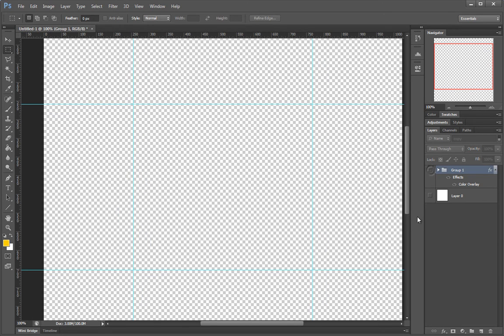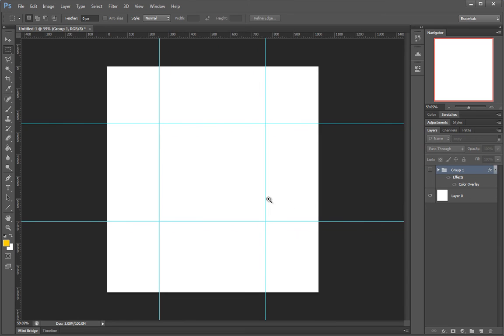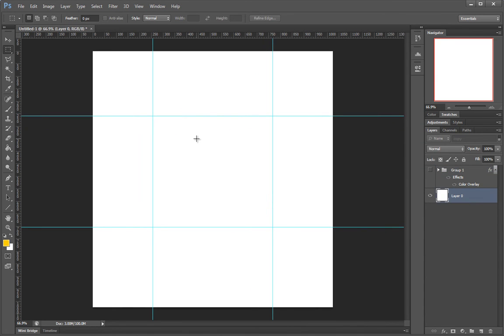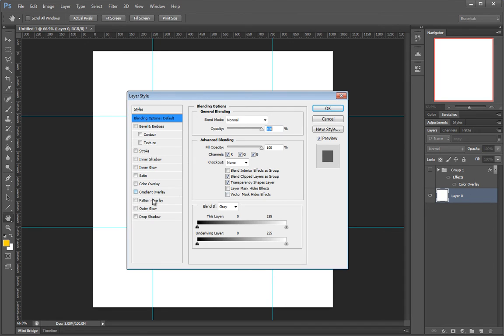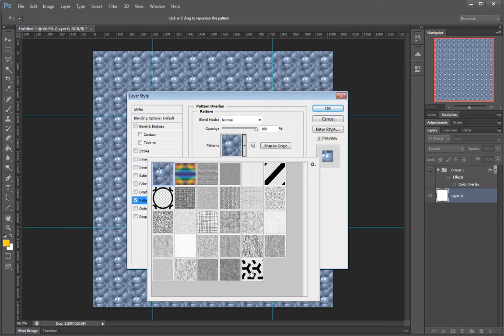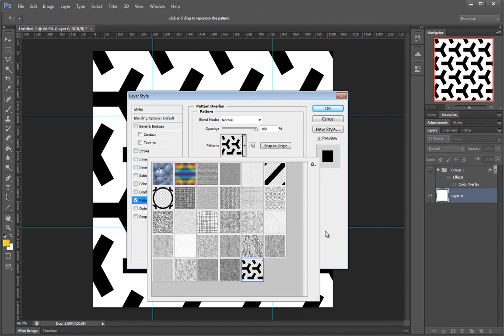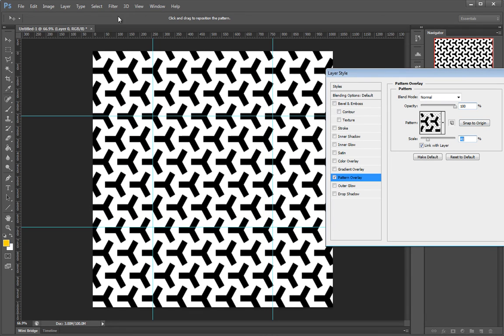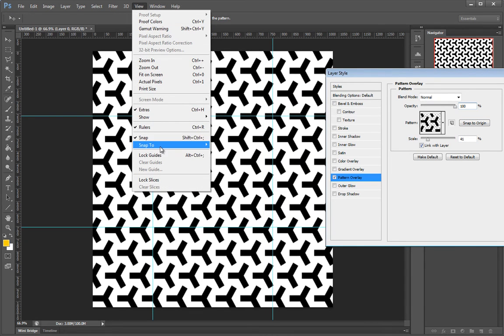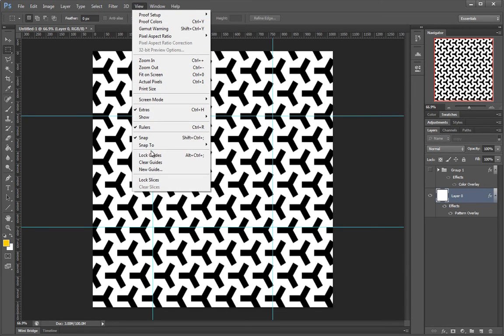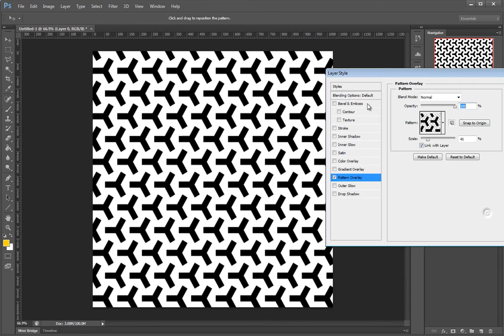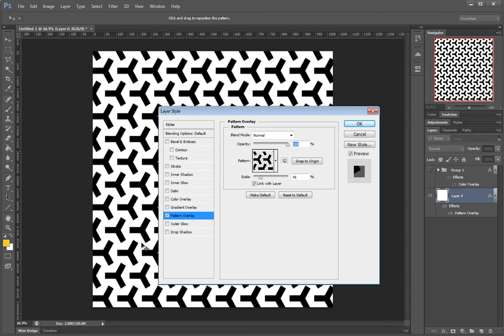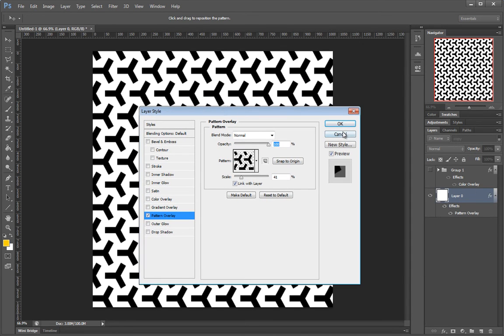So right now I can hide this, show my fully white layer, and let's see the pattern overlay, and there it is. It's the last pattern in the list. Okay, let's make it smaller. I'll just say okay, view, clear guides. As we can see, it's perfectly patterned.